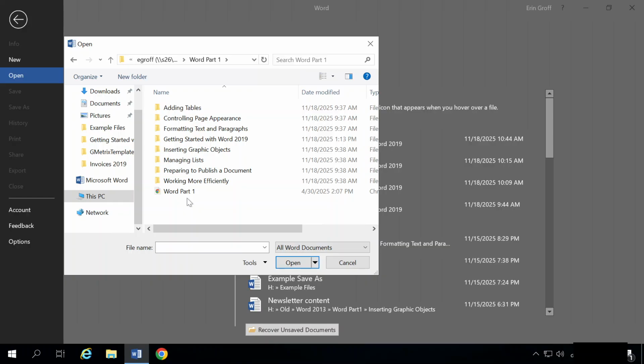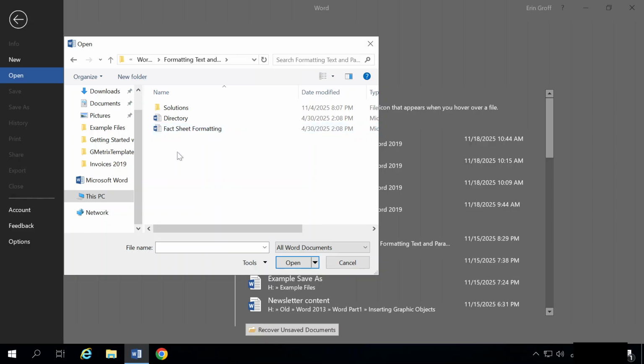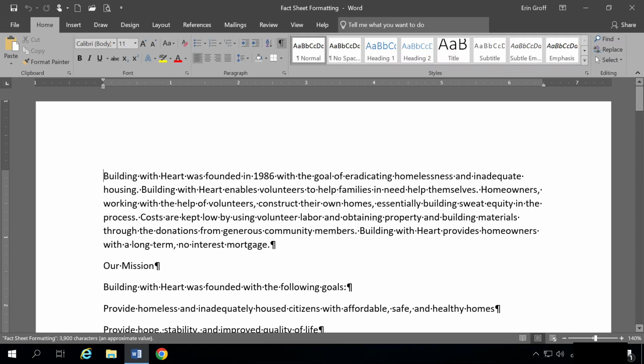Now Lesson 2 is titled Formatting Text and Paragraphs. So any documents or files that I need while I'm working in Lesson 2 will be located in this subfolder. I'm going to double click to open Formatting Text and Paragraphs, and you should have two files located here, Directory and Fact Sheet Formatting. So I'm going to select Fact Sheet Formatting and click Open. This file contains unformatted text for the Building with Heart fact sheet.